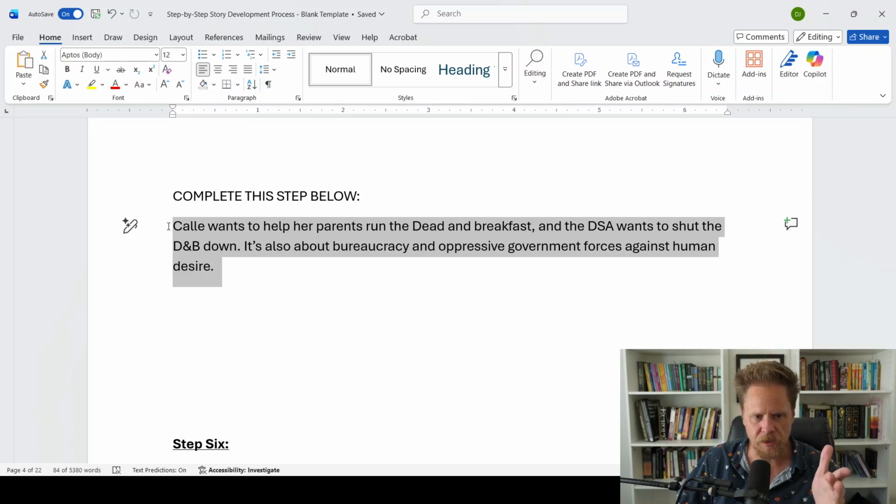Then we completed this step and we said, Callie wants to help her parents run the dead and breakfast, and the DSA wants to shut the dead and breakfast down. So this story, that's the external conflict, but it's also about bureaucracy and oppressive government forces against human desire, right?